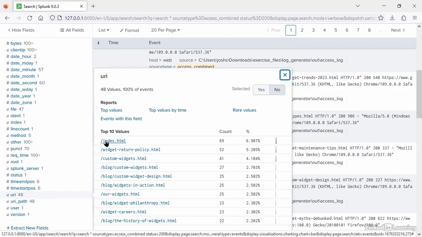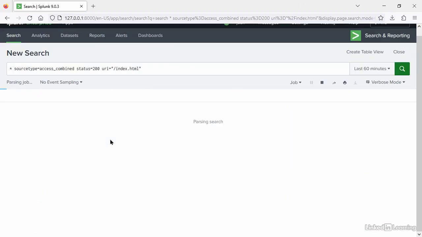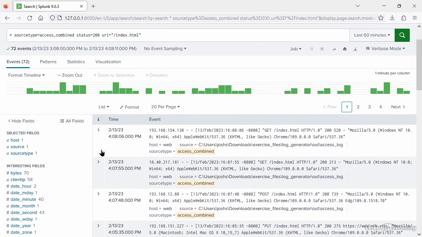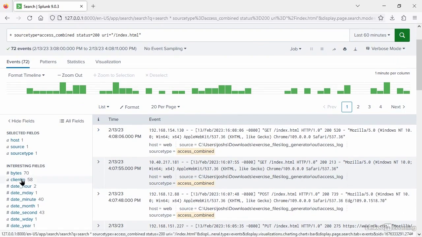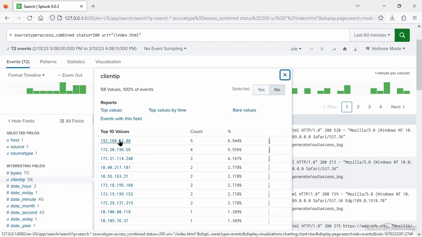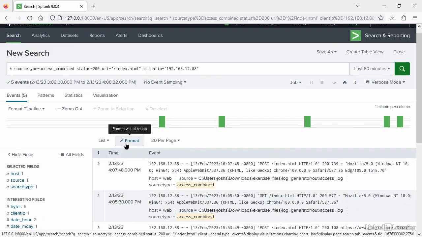It looks like the top one is index.html. That makes sense, but it seems a bit out of proportion with some of the other traffic. I think that might be coming from the same source as the other malicious scanning traffic. So let's filter to just index.html. And we'll take a look at client IPs and select the top client IP. So this is the top IP address that's hitting index.html.